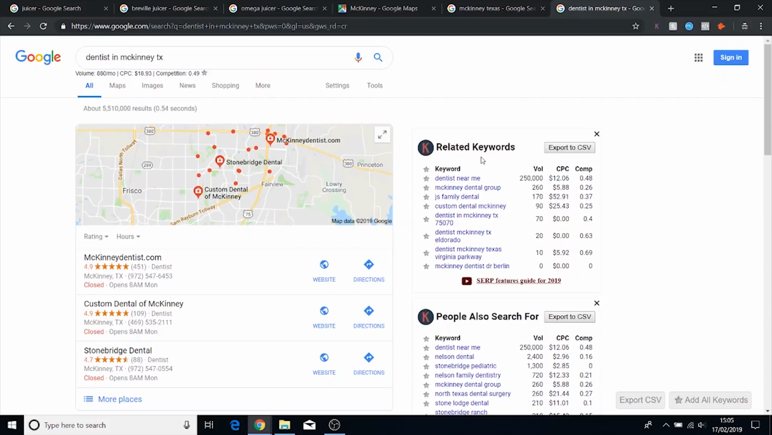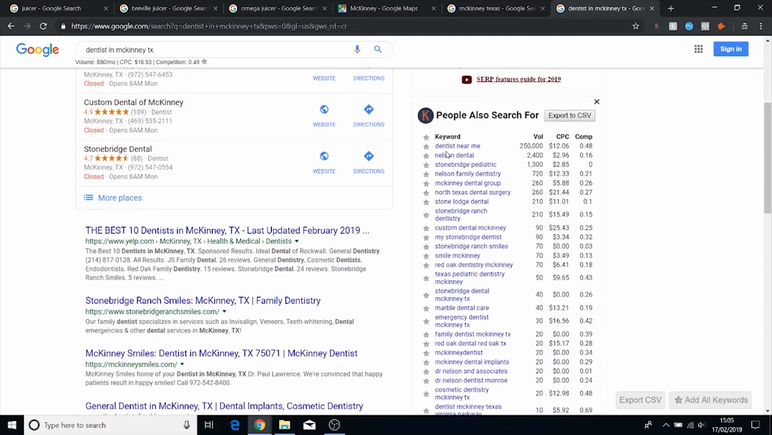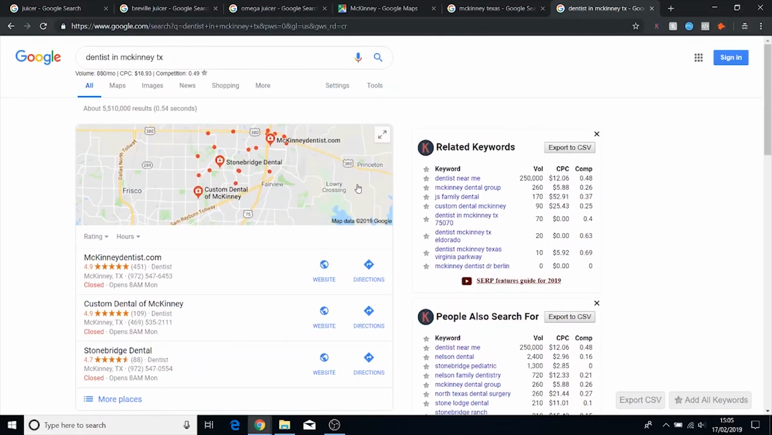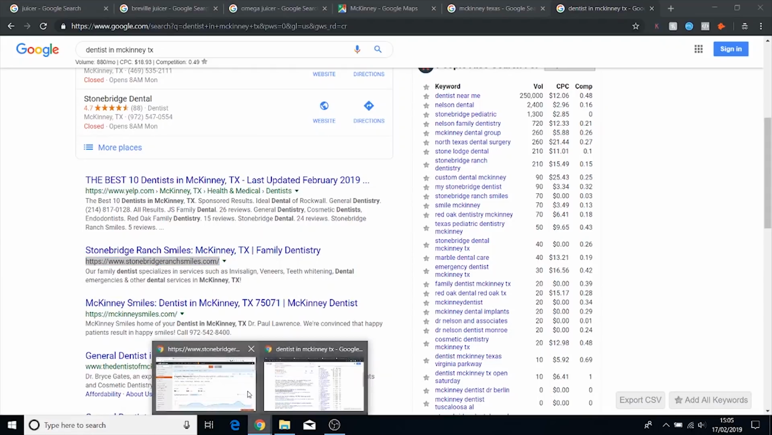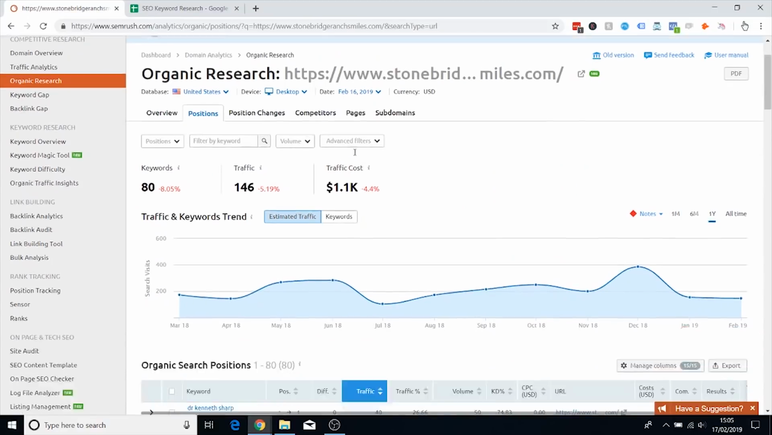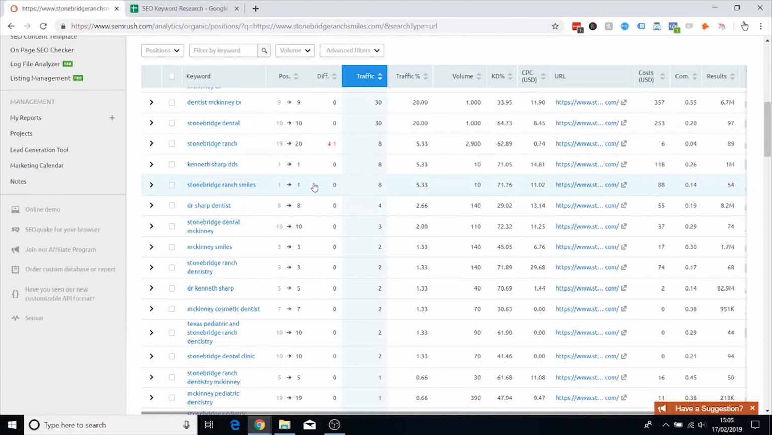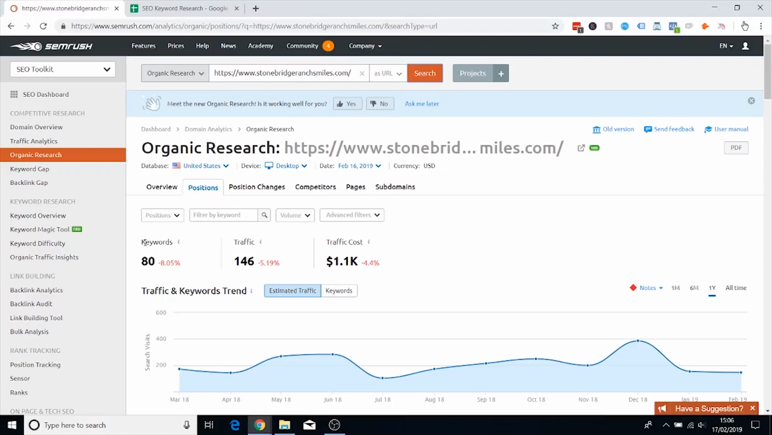Okay, now that we've got the keyword that we want to go after, how do we go about finding more related keywords that we can go after? It's literally the same as the national example. We would take the first website that shows up and we would put it into SEMrush. Once we put that into SEMrush, it's going to return a certain number of results. In this case, it's 80 keywords.